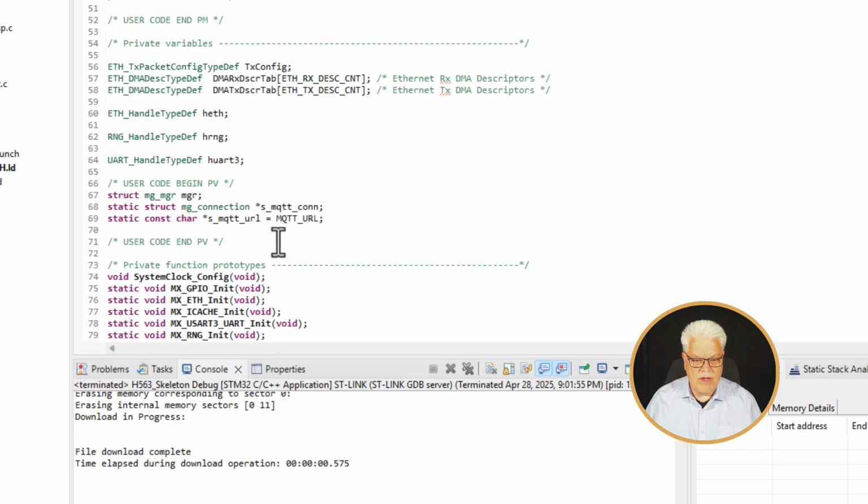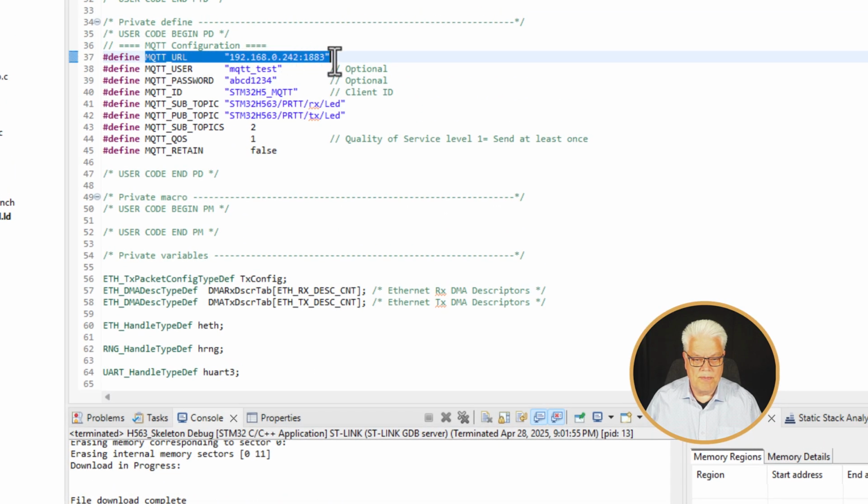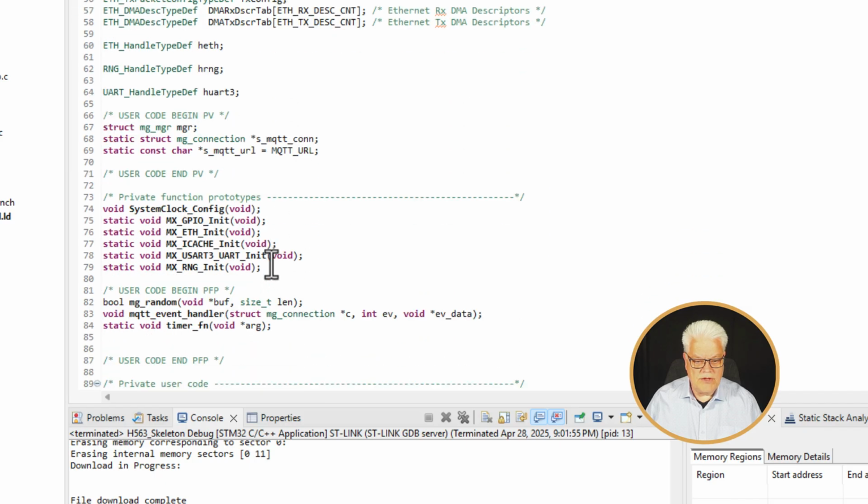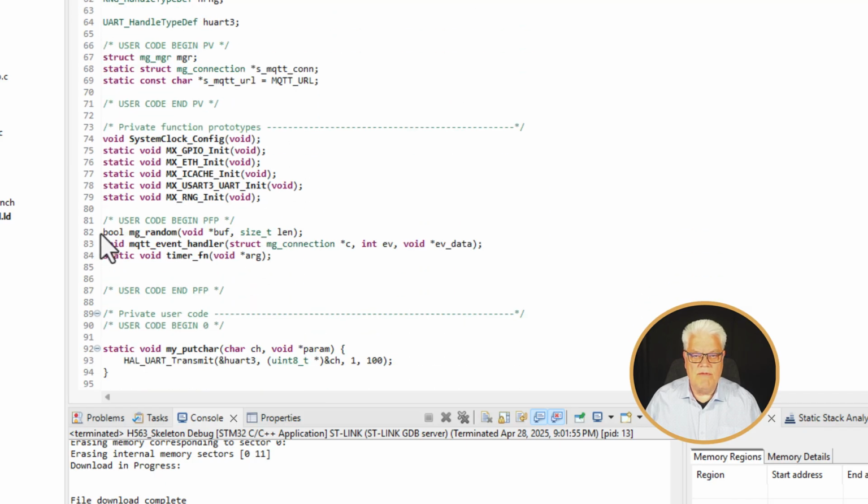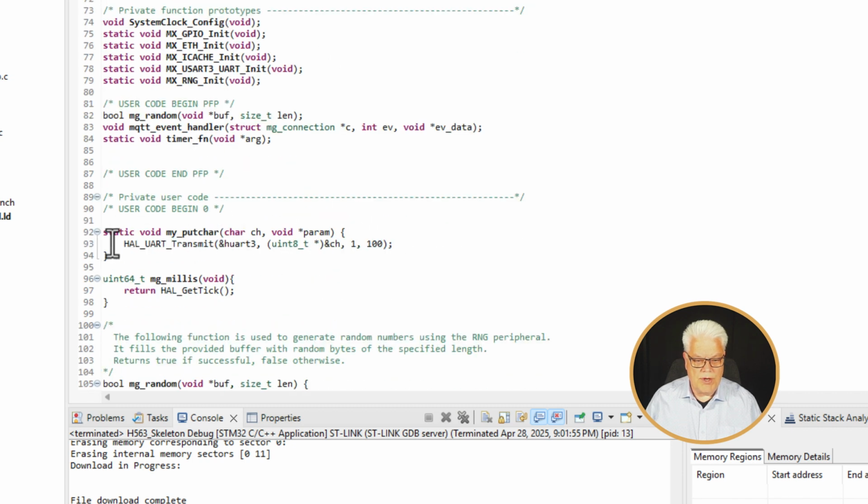Then we have some user code private variables. We have the structure there, and we have the MQTT connection there, and we have the MQTT URL, and that is the one that we had up here. Later down, I also have now put some private functions. So I just had some prototypes for the functions. These are coming further down in the user code 0, and we will go through them one by one.